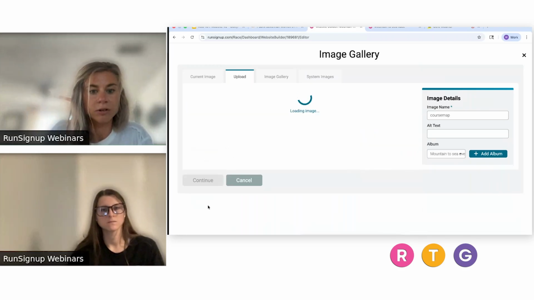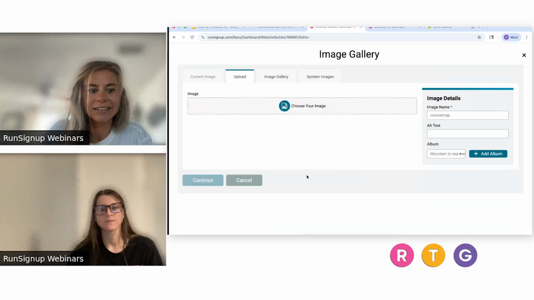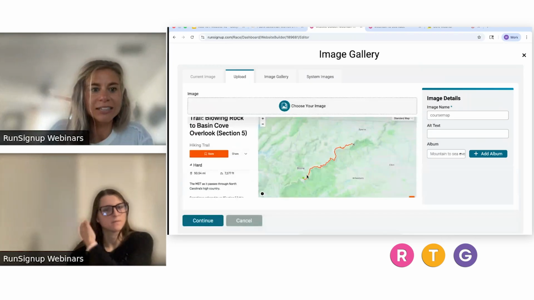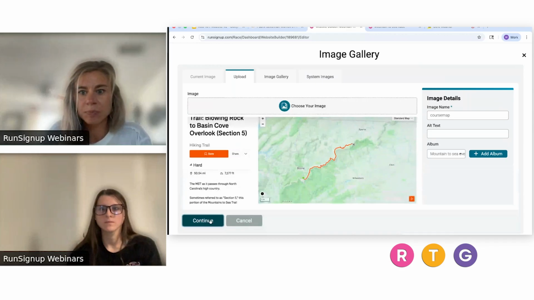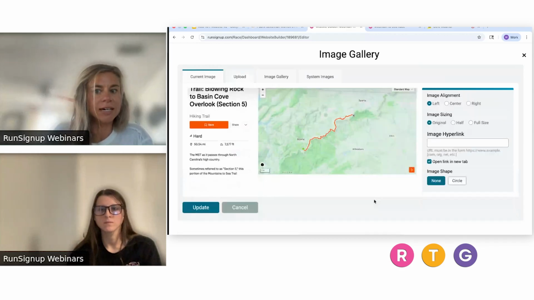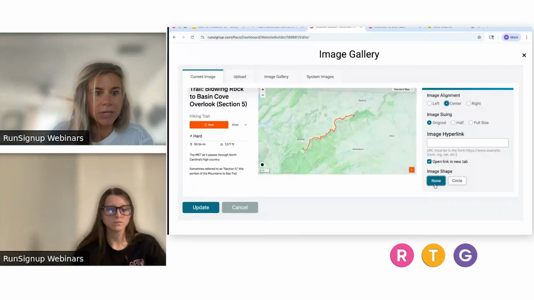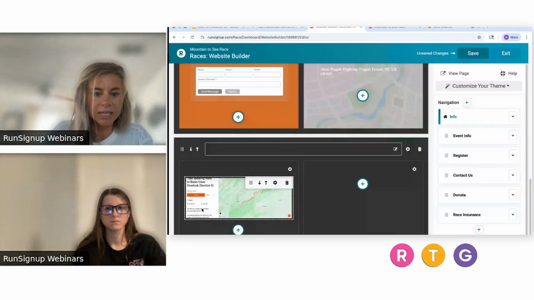I'm going to go done editing. We're going to have to give it a minute. And then I'm going to hit continue. And then I can left align, center, etc. We're going to center it. I'm going to update. And there we go. I have my image all set.